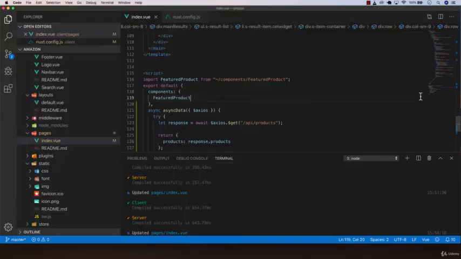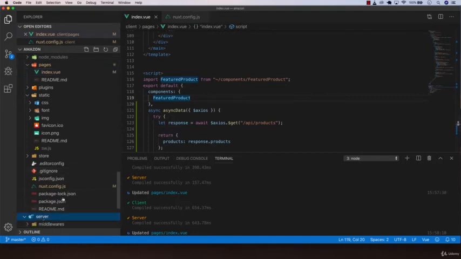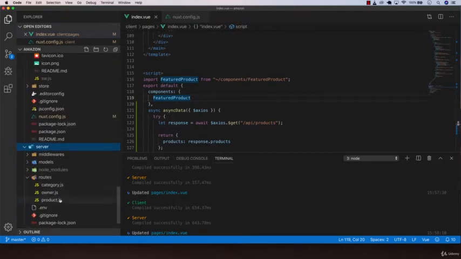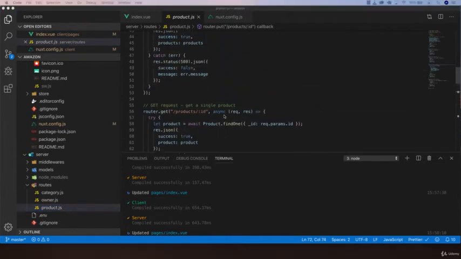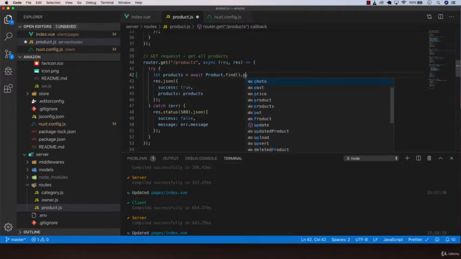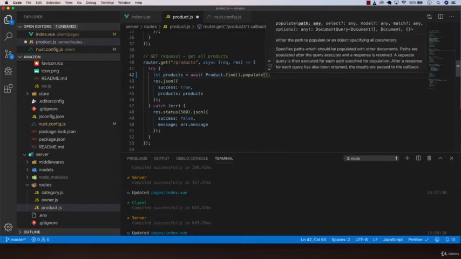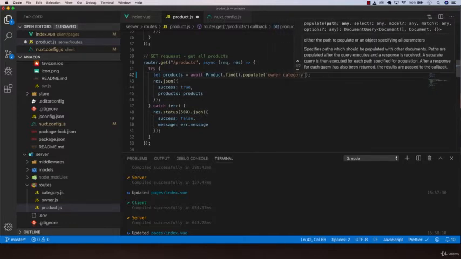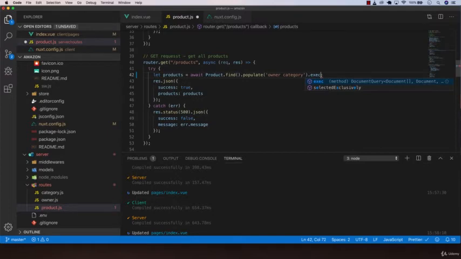So to fix this, let's go to server, go to routes, which will be products.js, and scroll up to here. We have to learn about a new concept called populate in MongoDB. Let's apply that new concept first. So we have to add populate here, and then which field we want to extract the full information from. For the product, it will be owner and category. And finally, you want to execute that populate function on this operation.